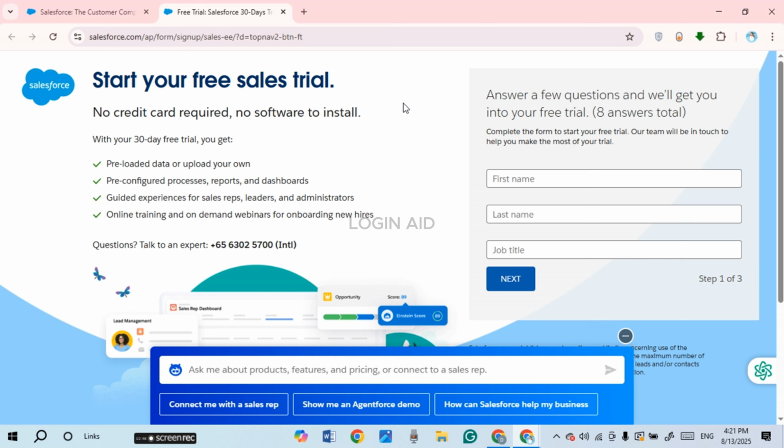Salesforce is a paid platform, so you'll have to pay a certain amount. But you'll be able to start a 30-day free trial. You'll be able to get these features that you can see right over here on your screen. Now, you'll have to answer a few questions in order to start your free trial.